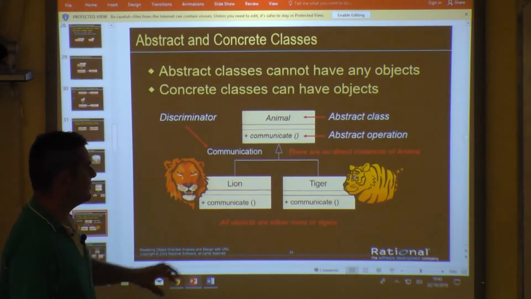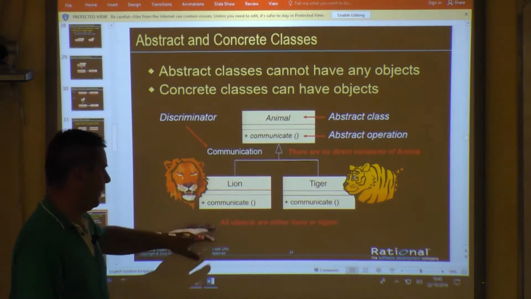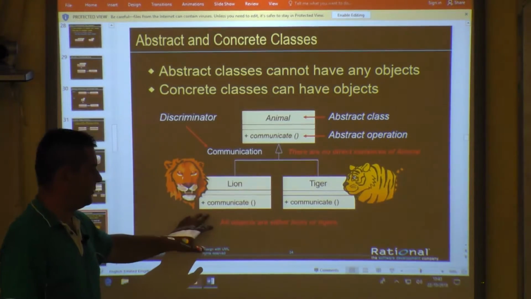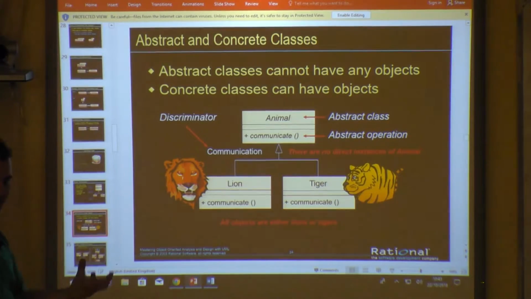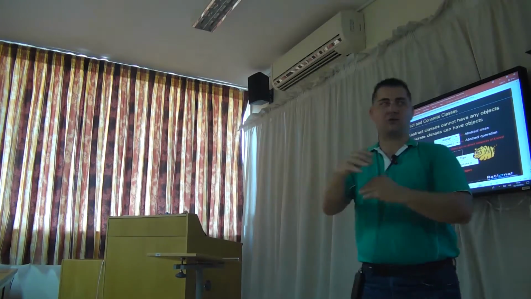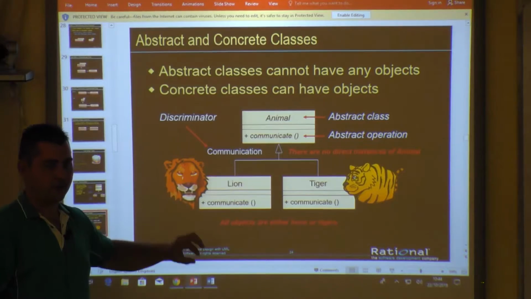Okay, so in this case we might have an abstract operation, but that means that the next time we implement this as a class, we need to actually implement that operation. You actually must write the actual code for what this communicate is going to do for the lion.